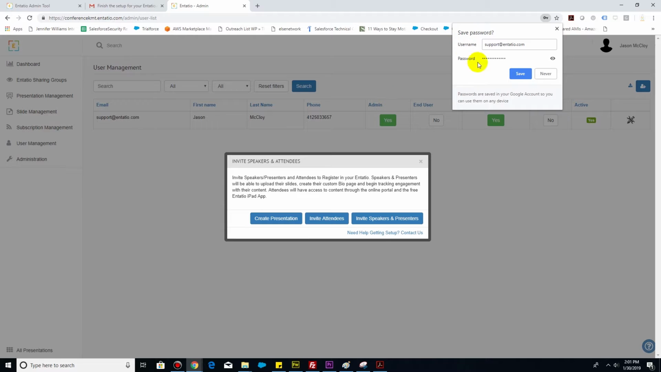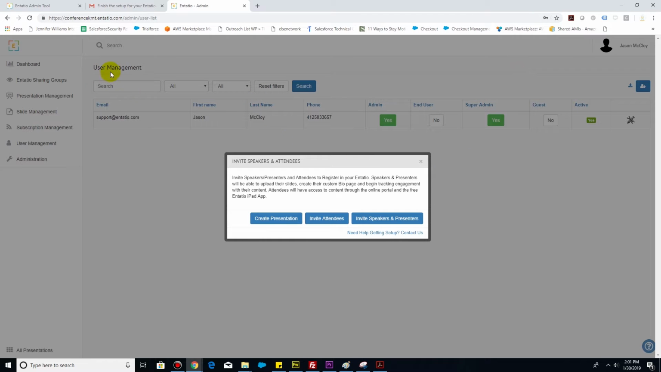That's an Entatio. And what you can see here is I went right into, it's completely created. It's its own system. And I got this little pop-up, invite speakers and attendees. So the next setup part is really just who's going to be attending your conference and event, and who's going to be either a speaker or an exhibitor. Who would be somebody that would have a presentation that they want to provide through Entatio to the attendees.